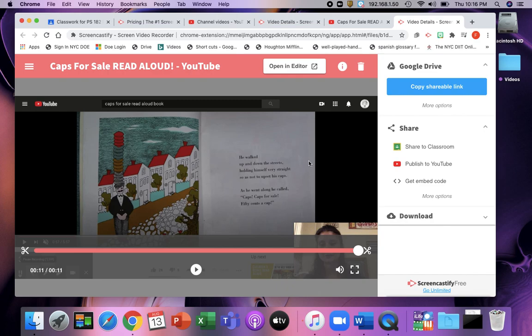We can use something like Epic, where you're flipping the pages of a virtual book, or we can use a YouTube video, mute it, and then voice it over, both using Screencastify.